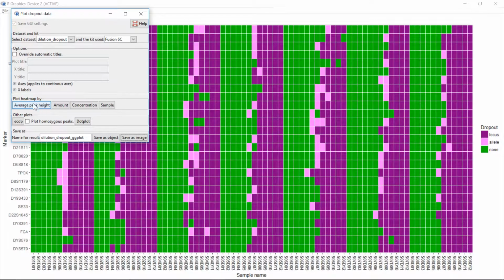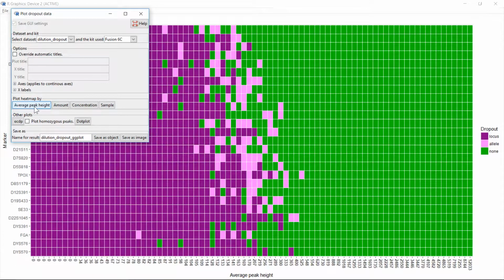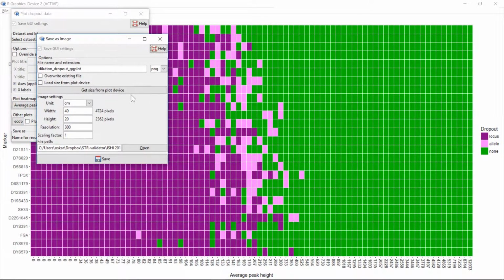Next, click the Average Peak Height button. Here the same data is plotted, but by the average peak height of the sample. And ideally we should have 1/3 of negative profiles, 1/3 of partial profiles with dropout, and 1/3 of complete profiles. Click the Save as Image button to save this plot as heat map by height, and then save, because now all the settings will be remembered from the last time.